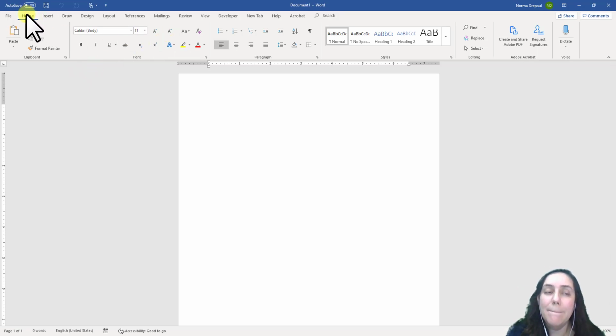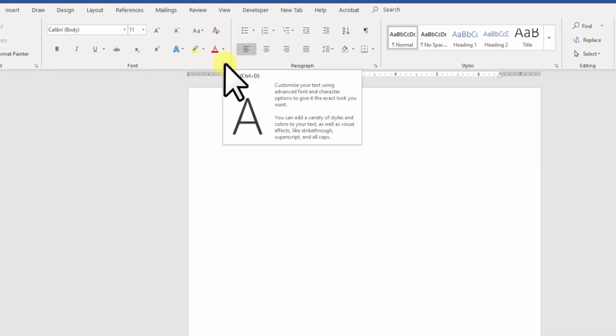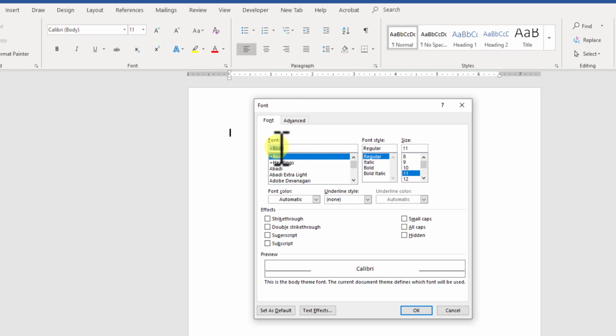Within the Home menu in Word, I'm going to go to the font area and click on the font menu. Under font, I am going to select Times New Roman, and I can either scroll down or right in this box, I can start typing Times New Roman until it comes up. Then I'm going to click on it to select it.